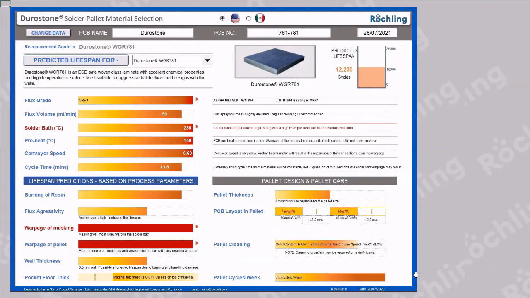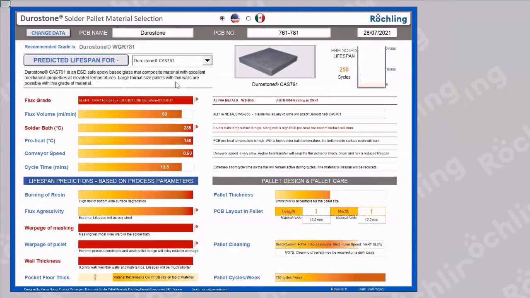So then we go to the lifespan, and you see red flags everywhere, red text for the solder bath temperature. You see the masking, warpage of the pallet, the red flags. Even for the WGR 781, it's in extreme conditions. So then we change the predicted lifespan material choice to say S761.